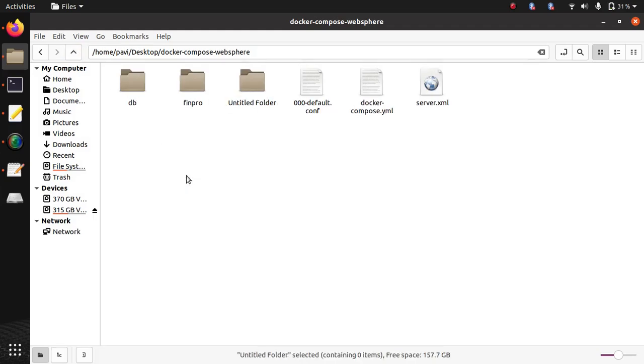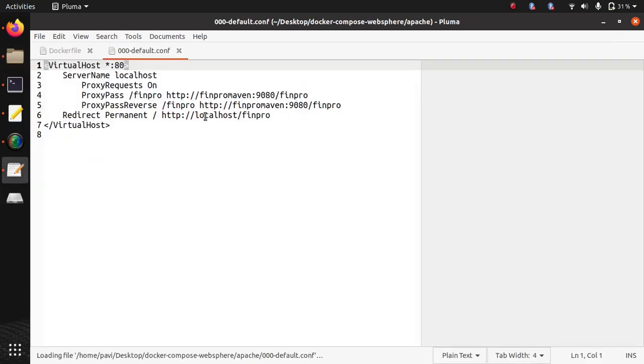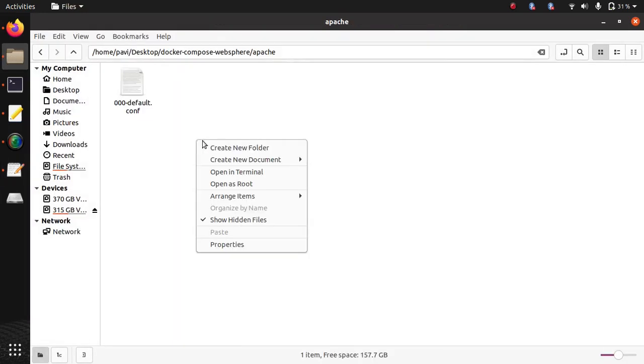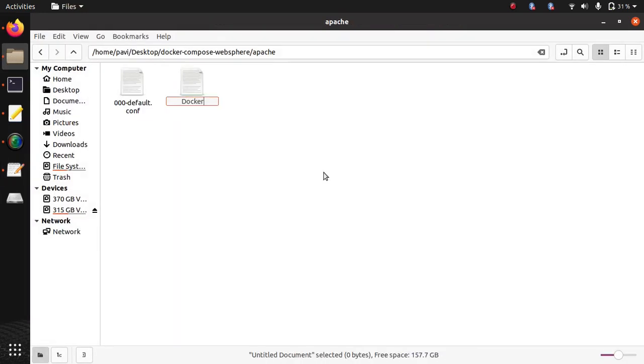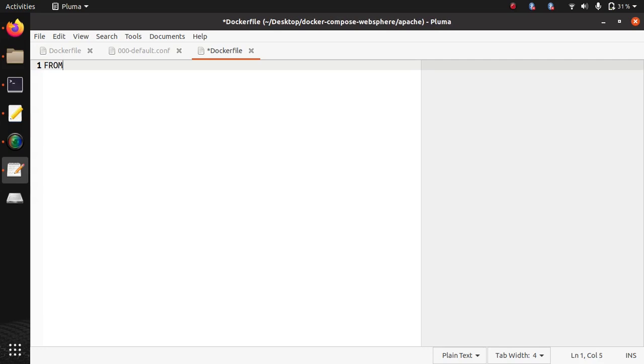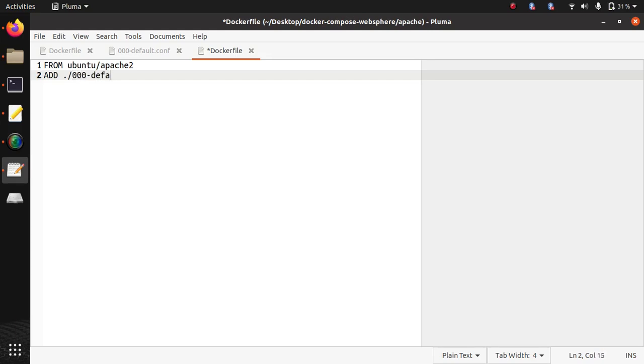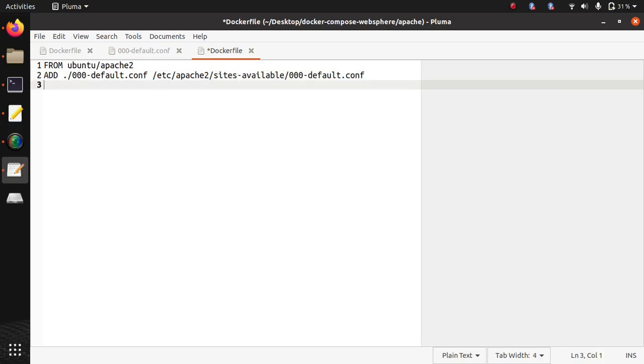Under the Apache folder, I am going to move this Apache configuration file. This is the virtual host. It is proxy passing into the WebSphere Liberty container, and the service can be accessed using localhost. Inside the Docker file, I am going to pull the Ubuntu Apache 2 image and copy this virtual host configuration file inside the Apache container. Now I'm going to enable some modules, proxy and proxy HTTP.